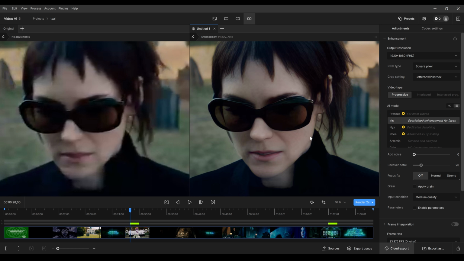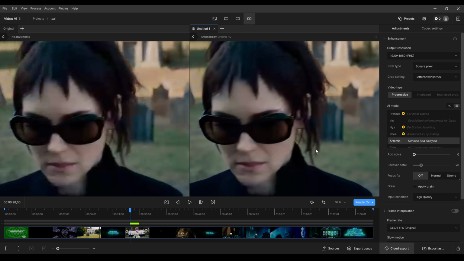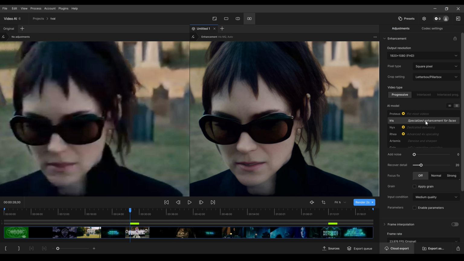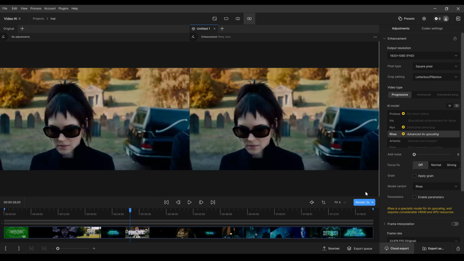Iris sometimes does a good job. I'll try Artemis as well. I would say Iris did a better job. Look at Iris. It's a significant improvement. Look at the hair. This is super blurry, and this is the kind of stuff it came up with. This is a significant improvement. We'll do Rhea, and then we'll move on to the next quality version.